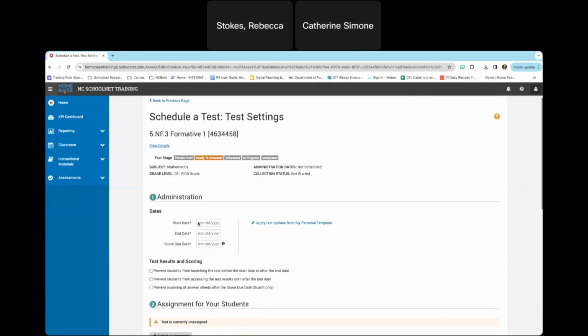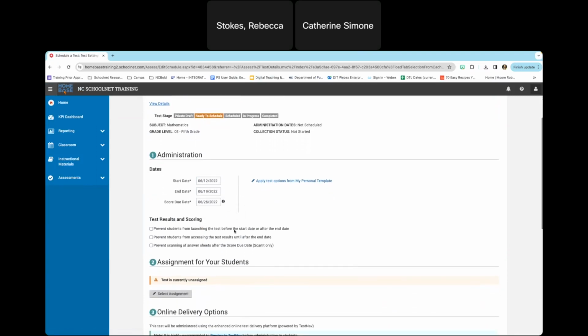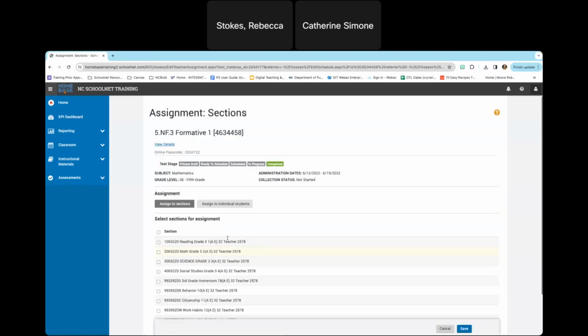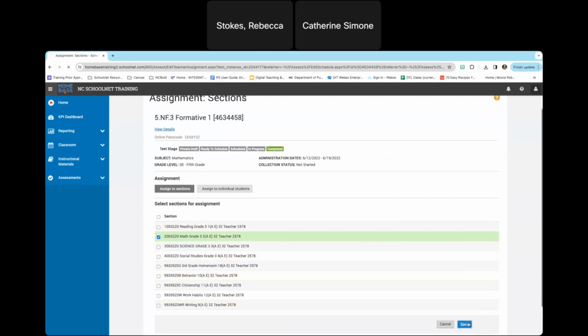Okay. So I do have to pick the dates of when I want my students to be able to start this. Now, in step 2 right here, the assignments for your students, and we're going to get into the details of this when we're talking about station rotation. But if I'm doing this as a formative assessment, I would want all of my students to be able to take this assessment so I can get the snapshot of how they're doing on this particular standard. So for this formative, I would want to select my math class so that every student in my math class is taking it.